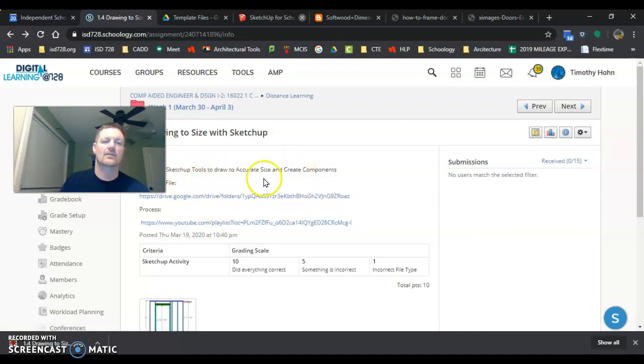And again, we're using the SketchUp tools to make accurate size and create components. Nice work. And we'll see you next week.